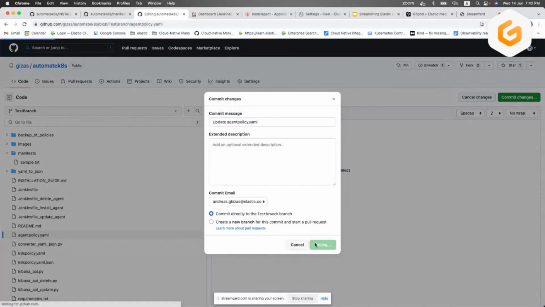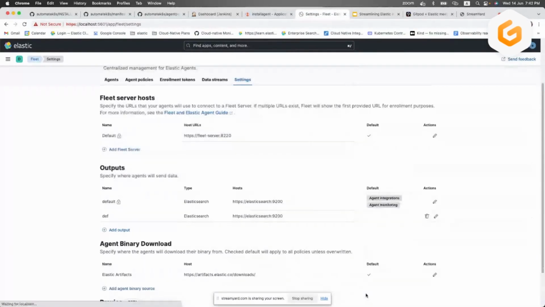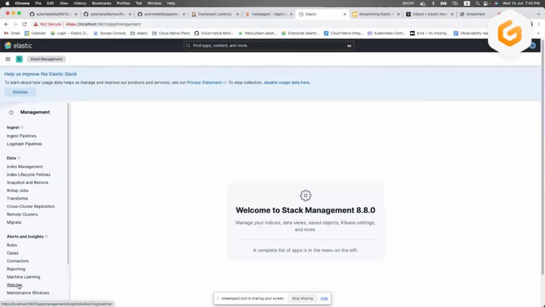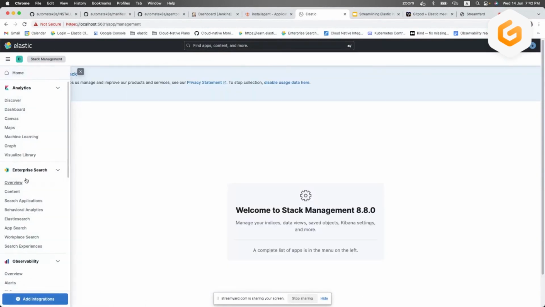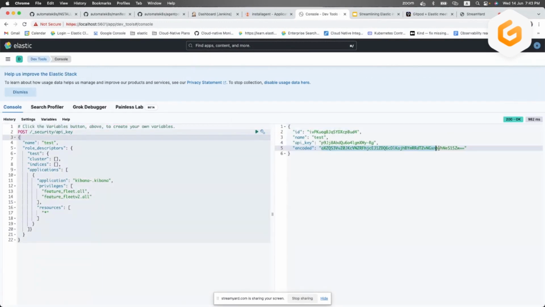Okay. And the next thing that I want is a way to authenticate my Jenkins to Elasticsearch. So I'm going to create a unique token that Jenkins will use in order to authenticate to Elastic. This is a token with specific, let's say, administration privileges here.